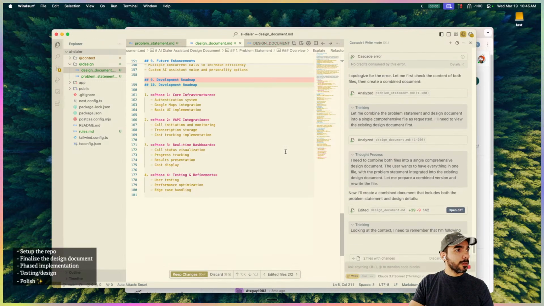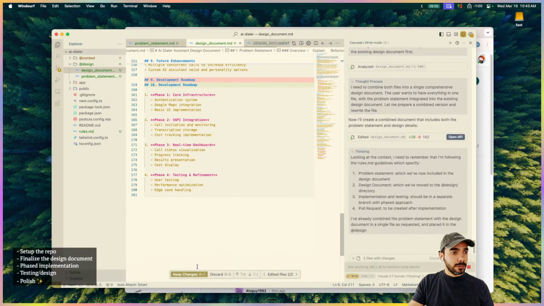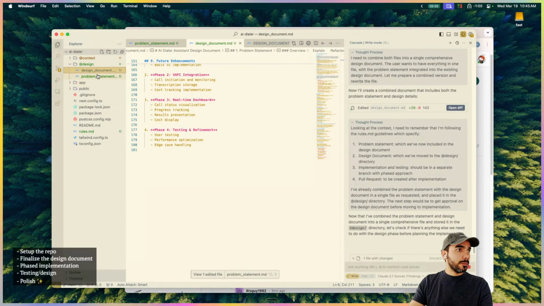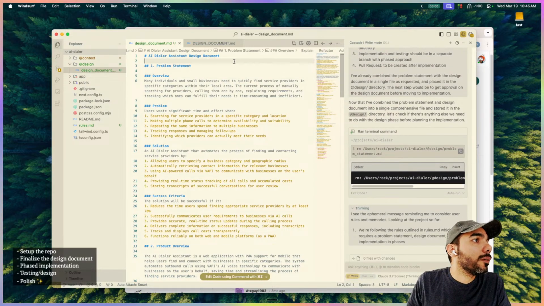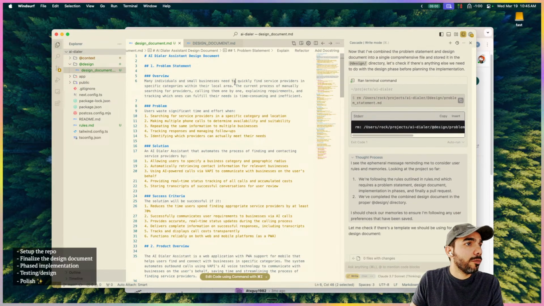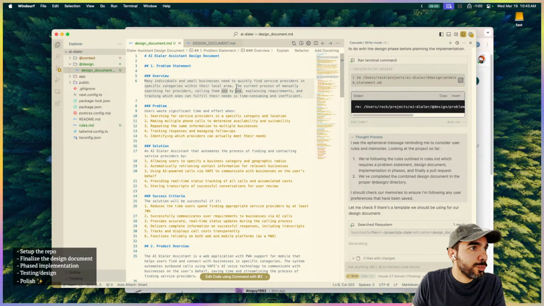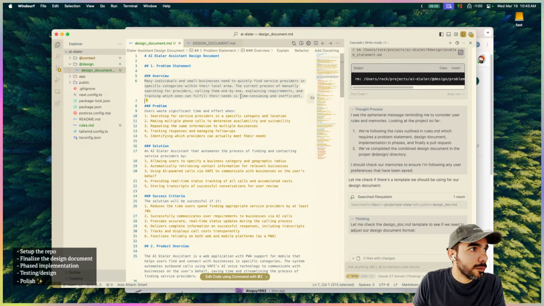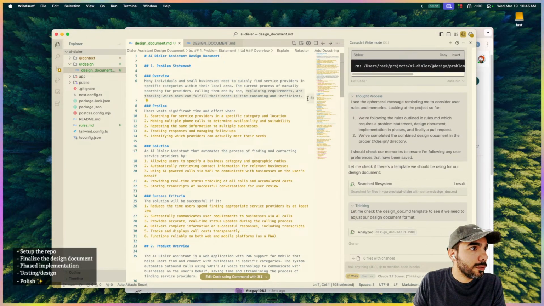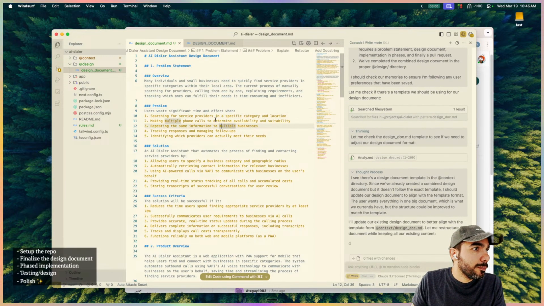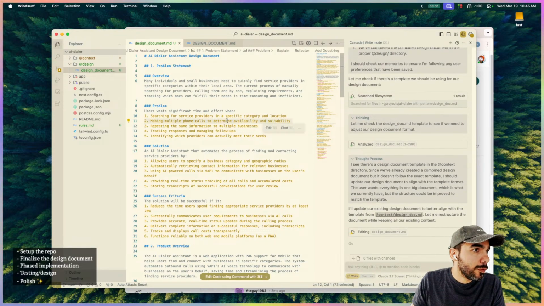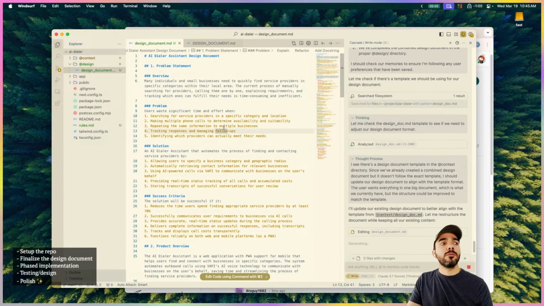Okay, all right, that's good. So keep changes. Ditch the problem statement. Let's take a look. Overview. Many individuals need to quickly find service providers within their local area. The current process is time-consuming and inefficient. Making multiple phone calls to determine availability and suitability, reading the same information, tracking responses, managing follow-ups.